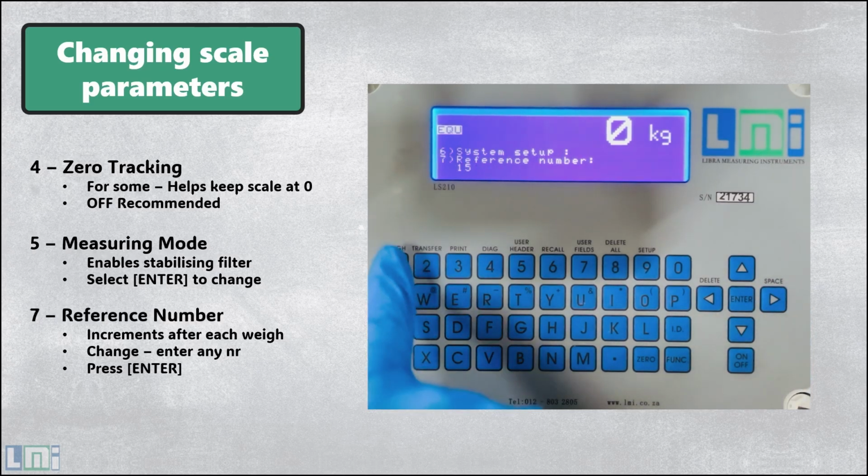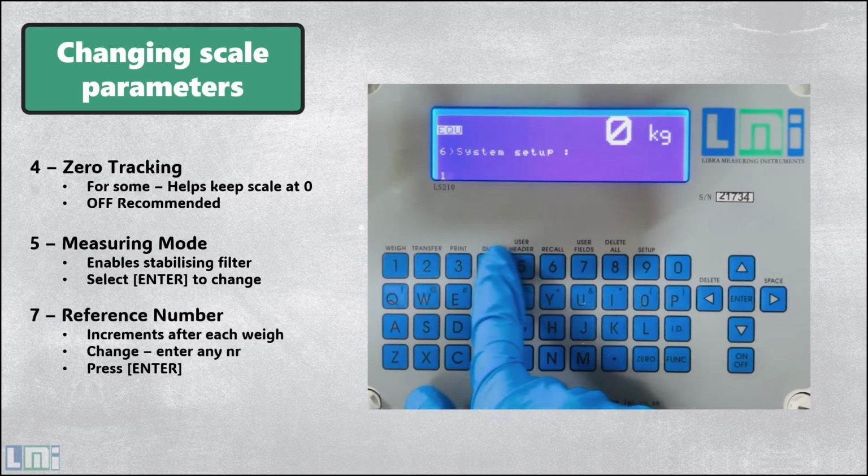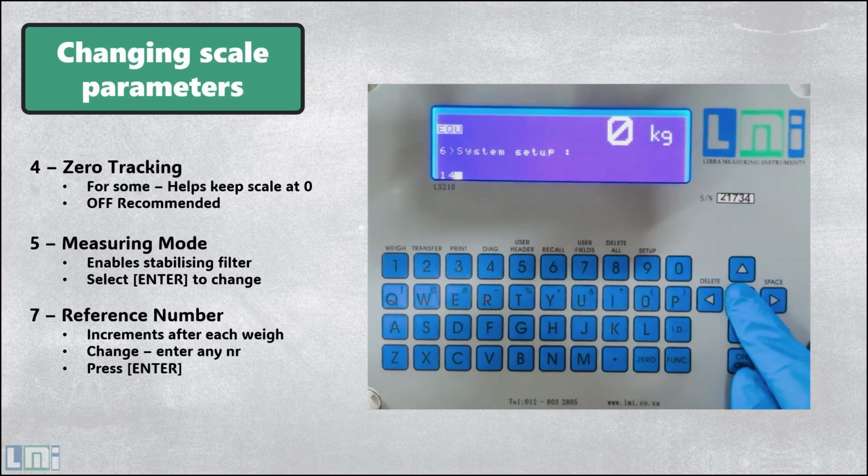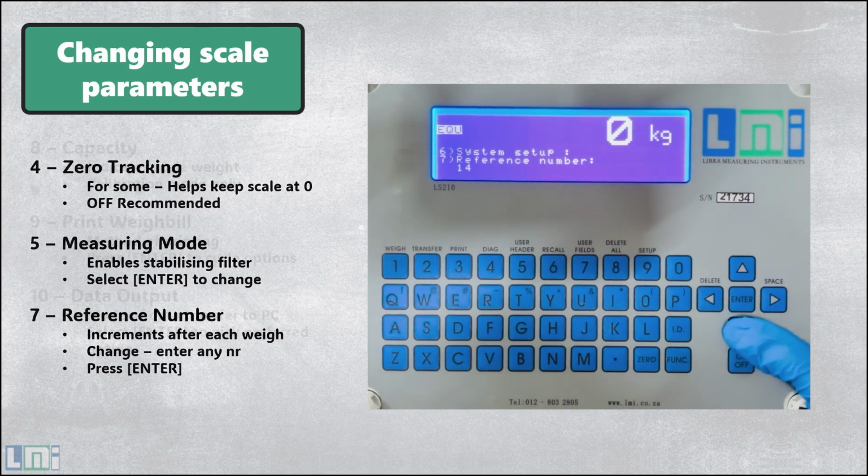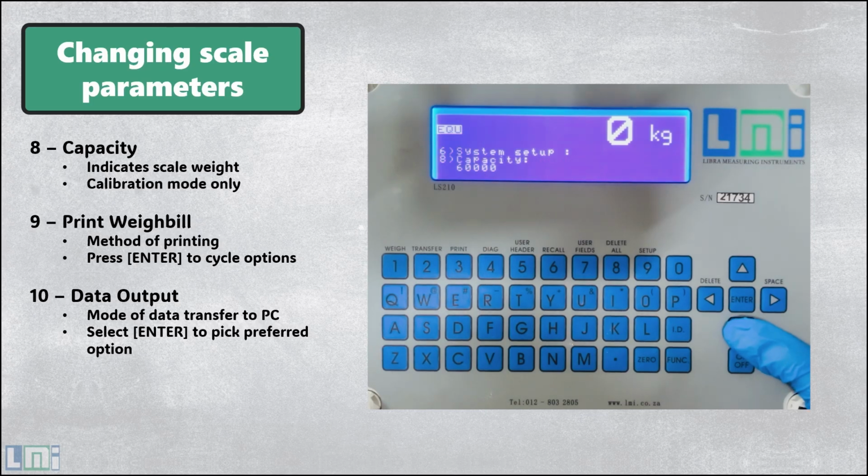To change the reference number, simply select any number combination and press enter to save the changes. This number will increase after each weighing. Setting 8 is the capacity, which is set by the technicians. Number 9 is print waybill. This is the method your waybill will be printed. While setting 10 is data output. This is connected with how the data is sent to the connected PC.